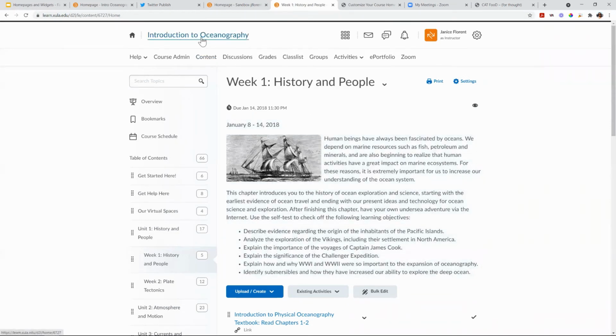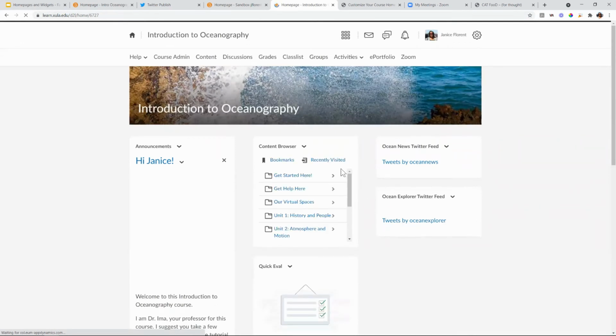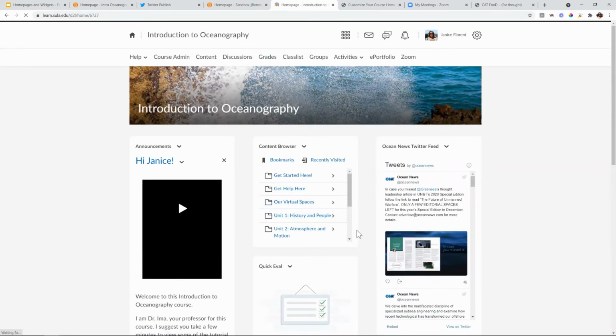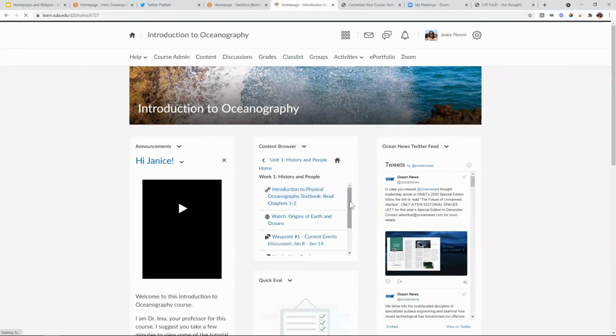The content browser widget is on this course homepage, and this is what the content browser widget looks like. Basically, it will show you what is in your table of contents. And so week 1 happens to be under unit 1, and here's the week 1 information.